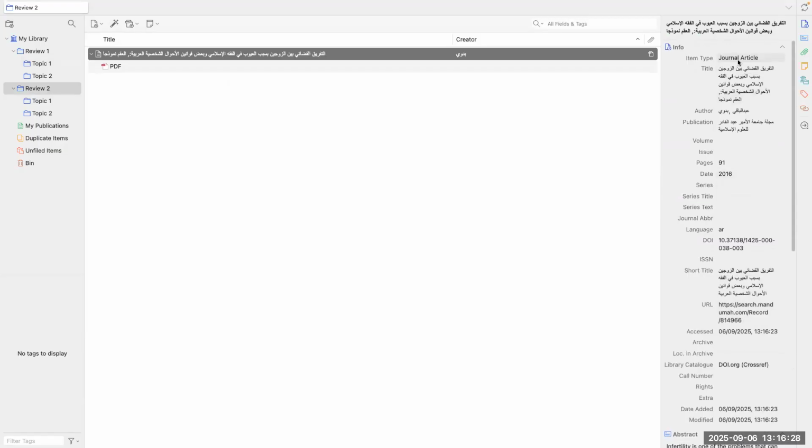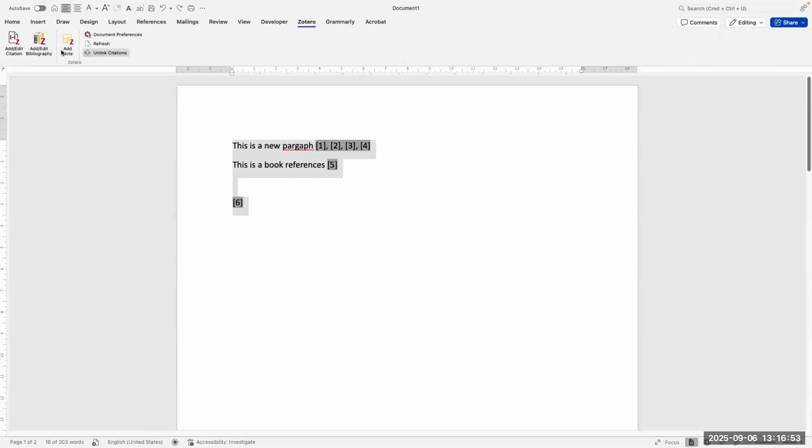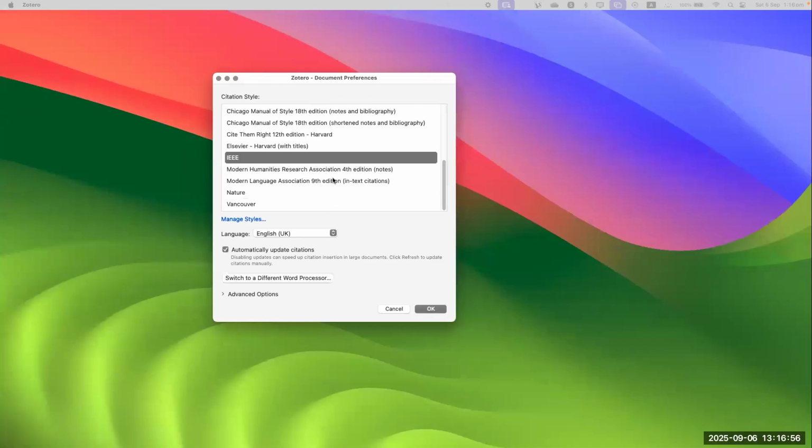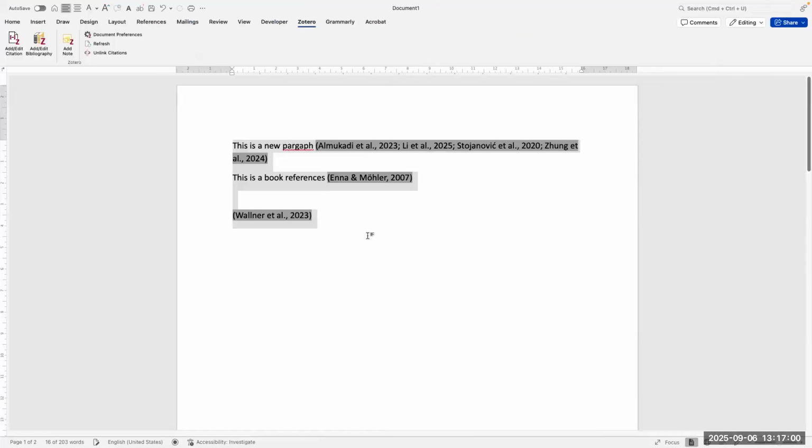So it identified this as a journal type. It has the article, the author names, publication. So that should be fine, but I think it's reading it as a URL. Okay. So let's assume that the style you want is APA style. You want to see the author names, right? I'm just trying this out for the first time, to be honest, but hopefully it will work.